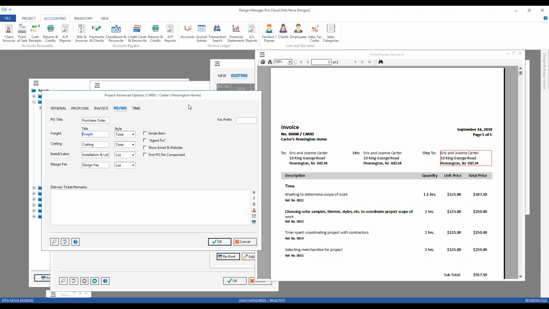And finally, our purchase and work order tab, the fewest amount of selections here. Notice that our styles are limited to everything excluding merchandise and time. You can change the purchase order title as well as you could on the proposal selection, but our styles have only options for list, total, and ignore.